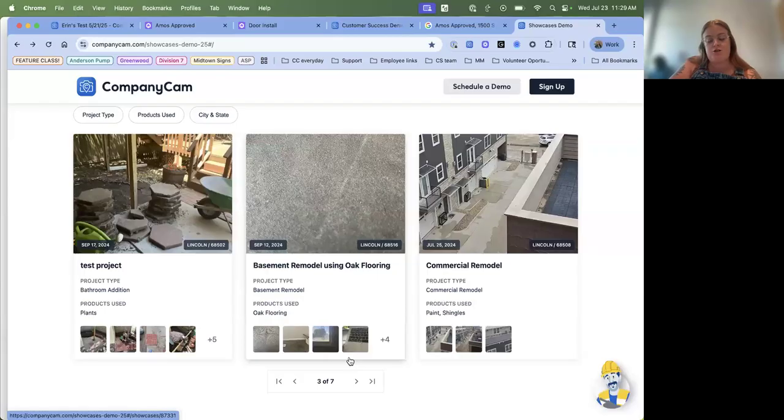I know that's a lot of information. I do highly recommend using these features. It's going to help add more information to your website when you're sharing your portfolio out. Makes it a lot easier to get your photos from CompanyCam to your website, to your customers' hands, to your potential customers' hands. So, any questions on our portfolio features on web?